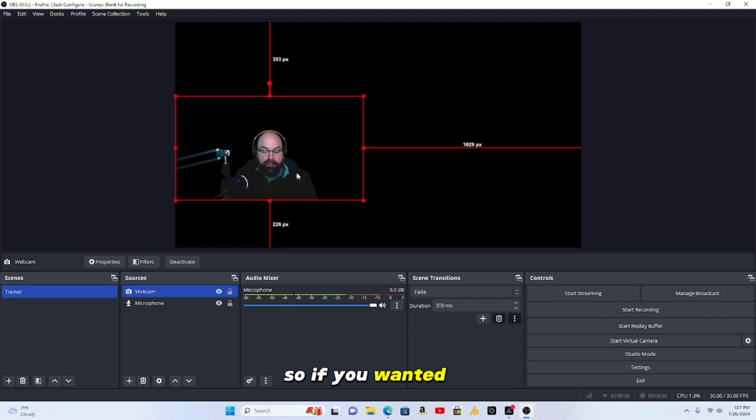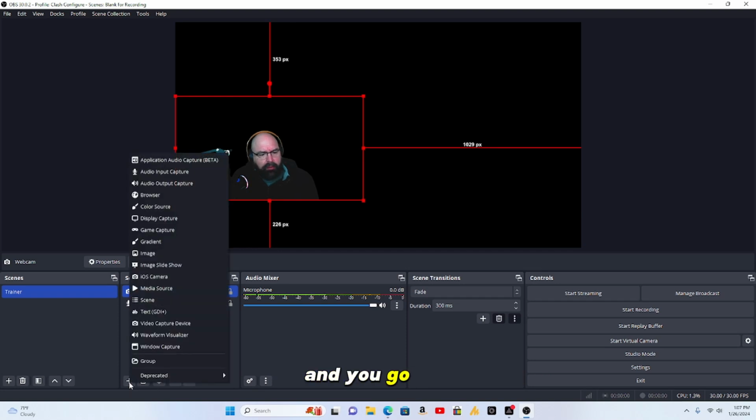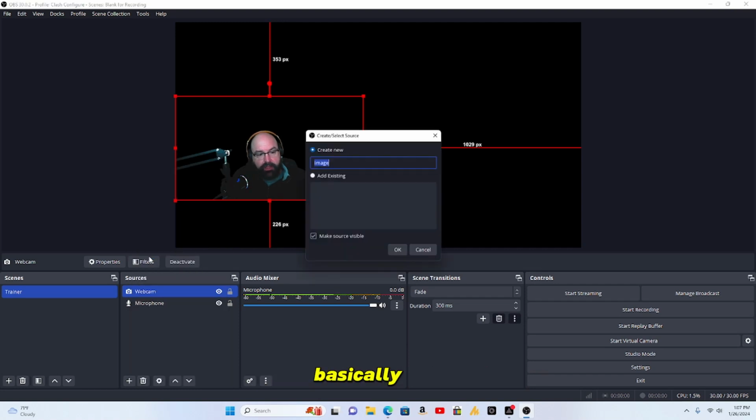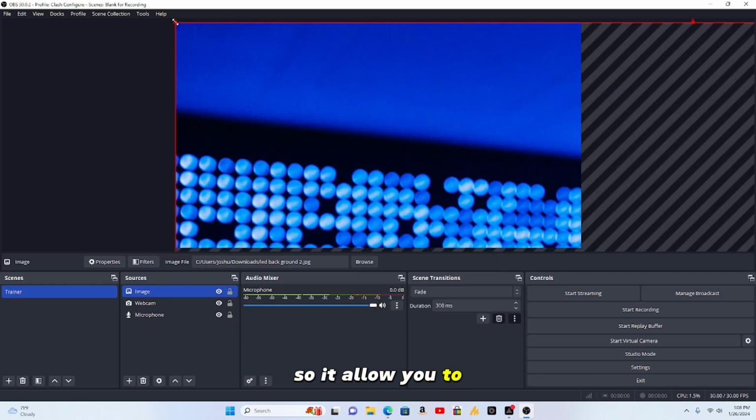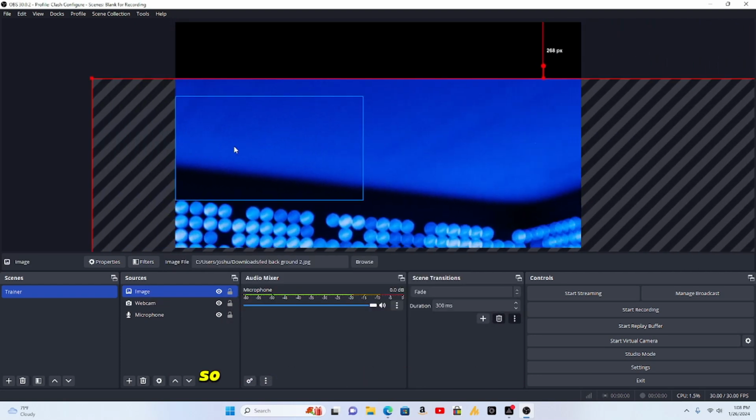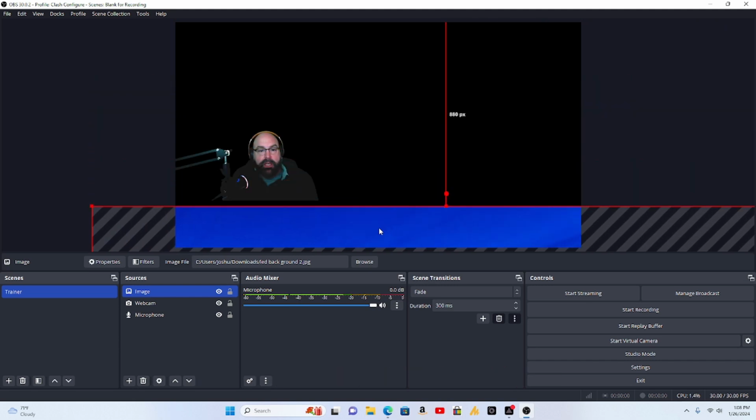So if you wanted to do a background, you can even take your own picture. Once you take your own picture, you can go back down to your plus, add source, and go to what's called image. It's a little thing down here. For the purposes of this, I'm not even going to change the name, so we're just going to go OK. It'll allow you to choose a background. Then you just take your red boxes and shrink that down.